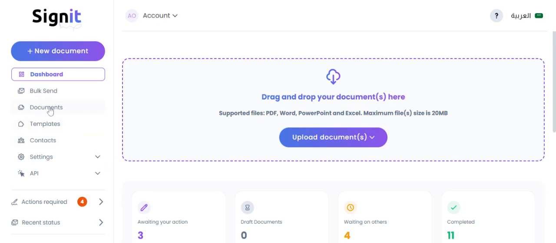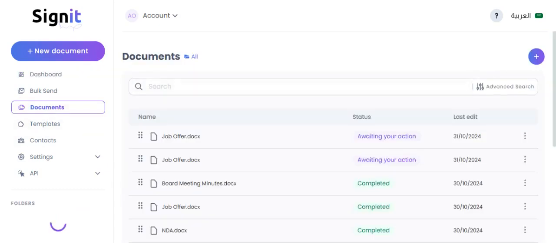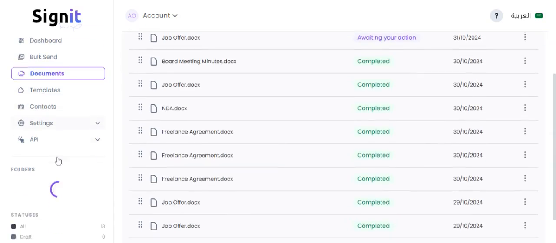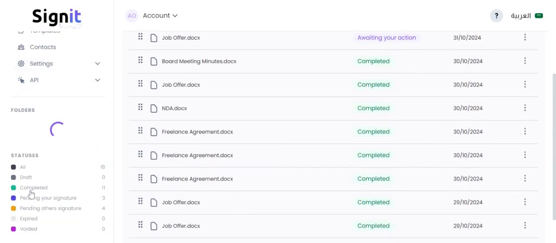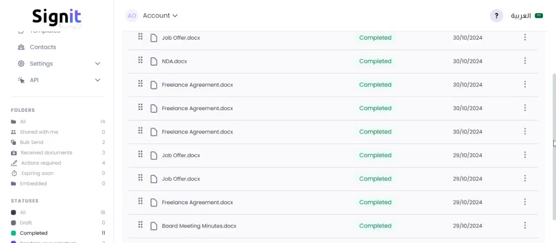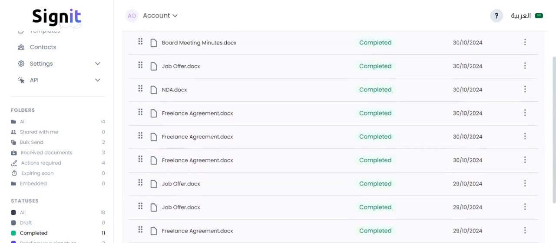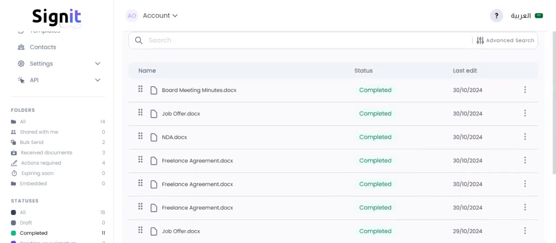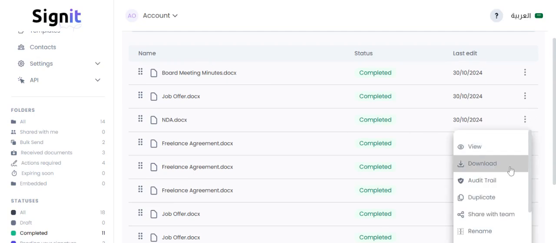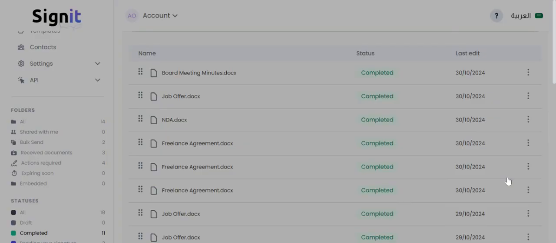Beginning with going to documents from the left sidebar right here, filter your documents to see only the completed documents. By clicking on completed from the statuses right here, only the completed documents will be seen on the list. All you have to do is select the document that you want to review the audit trail of, and then click on the three dots, then select audit trail.